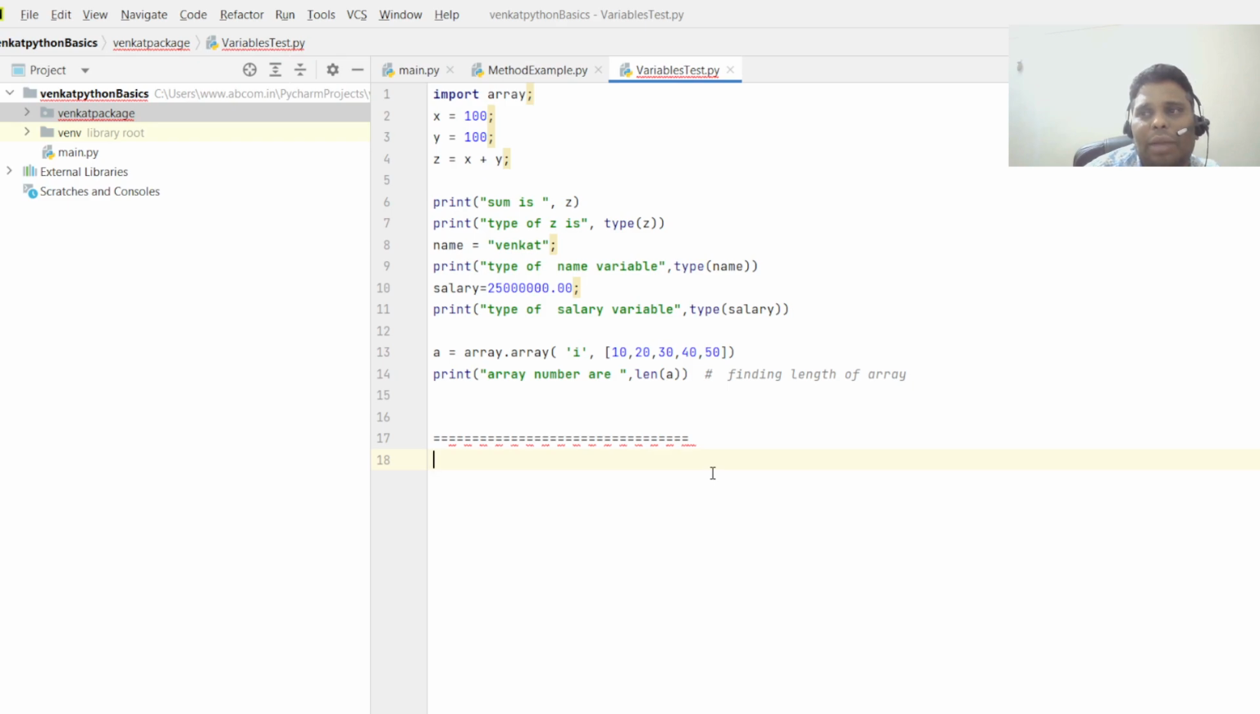Because in any programming language, when we are declaring some value into a variable, internally that value will be saved into that memory location. So any value, any number, any string or any character, whatever we need to store somewhere, we need to store in memory. So for that, variables are required.